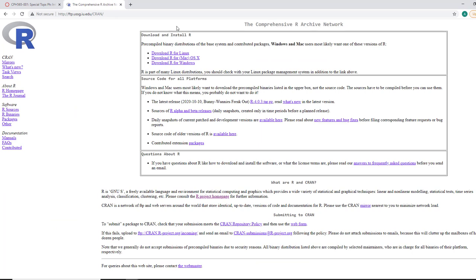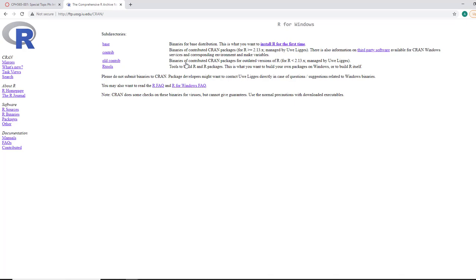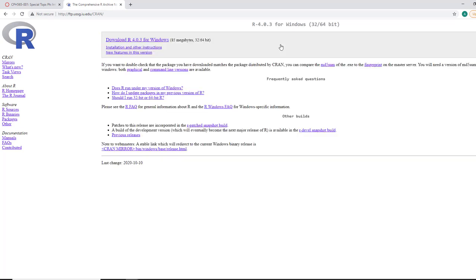And then you'll notice here we have 3 different downloads, one for Linux, Mac, and Windows. Well, we're on a Windows machine, so you'll want to download for Windows. And then from here, this is what you want to install R for the first time. So you'll click here, and then you're going to download R 4.0.3 for Windows. You'll notice it'll bring up a file down here that's going to download. Once that file downloads, you can click through it, and it will walk you through the installation steps for R.